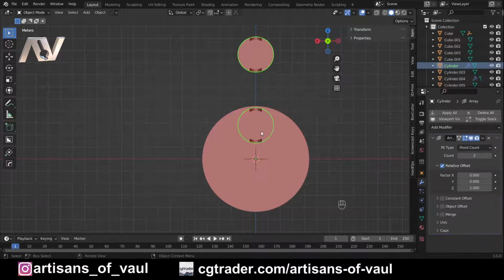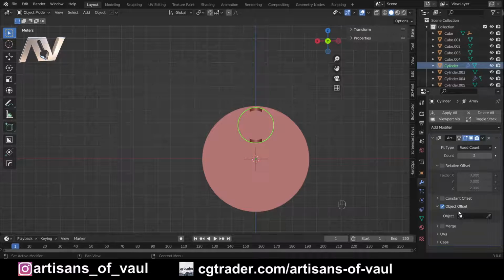So back to our object that we want. The array's still there. I need to click off the relative offset. If something's going wrong, most of the time it's because you haven't applied the rotation and the scale, or because you've still got relative offset clicked on, and you can click 2 at the same time, and that just causes a hell of a mess. So click off relative offset, click object offset, and we've got to select the object that we want.